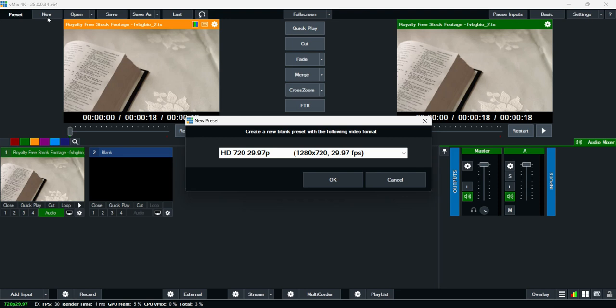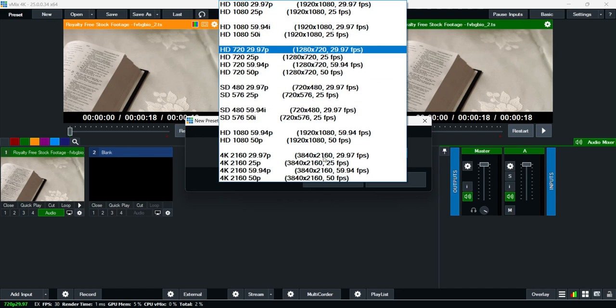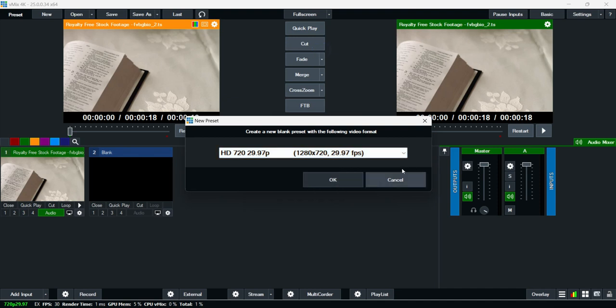But for the purpose of clarity and understanding, and for those that have low computer specifications, I would suggest that you select the HD 1280 by 720p. As it's stated here, you can select it and then click OK.